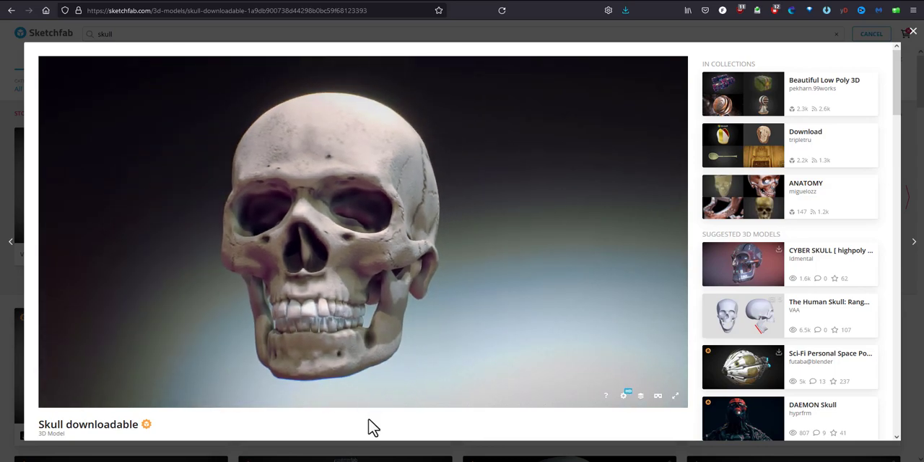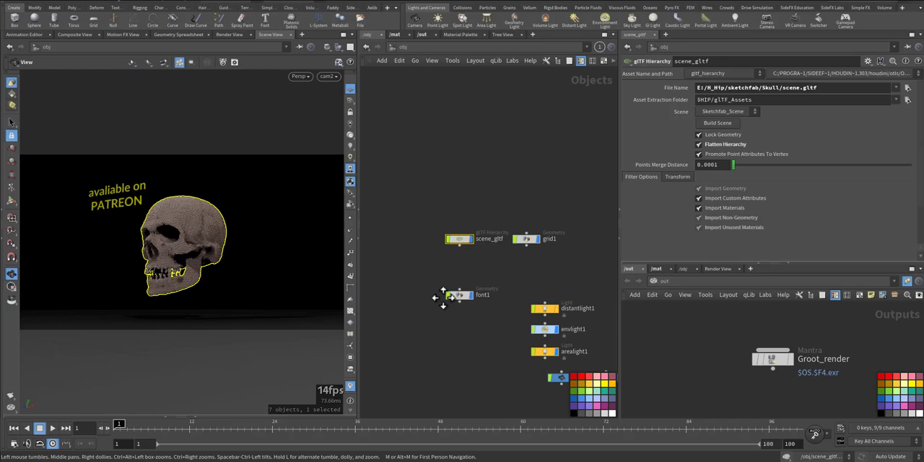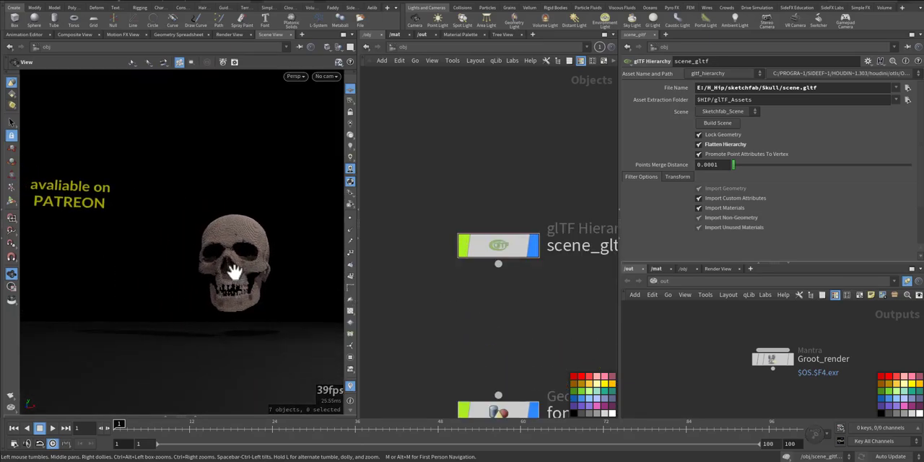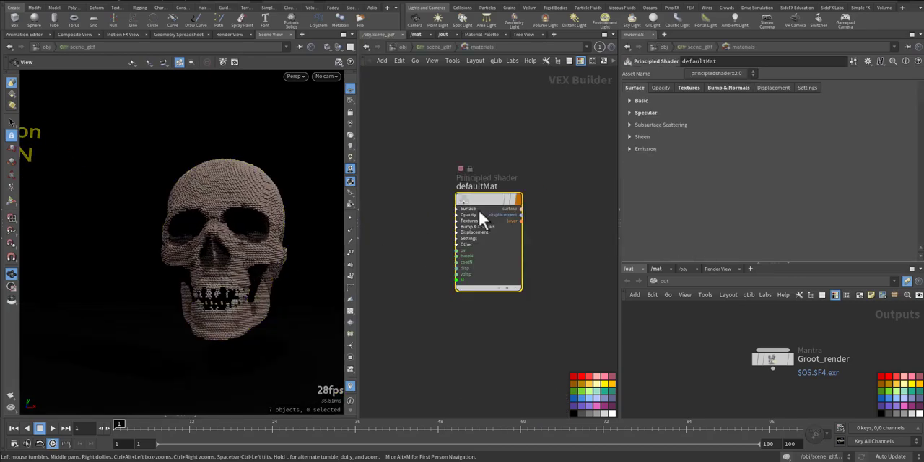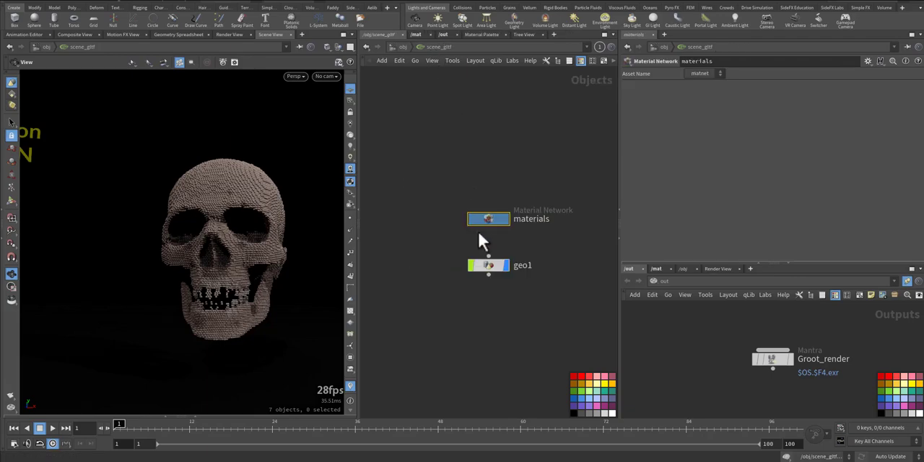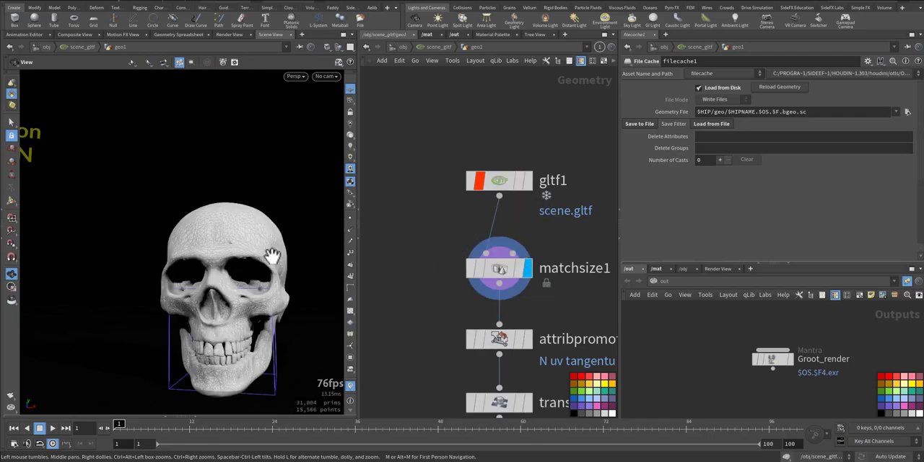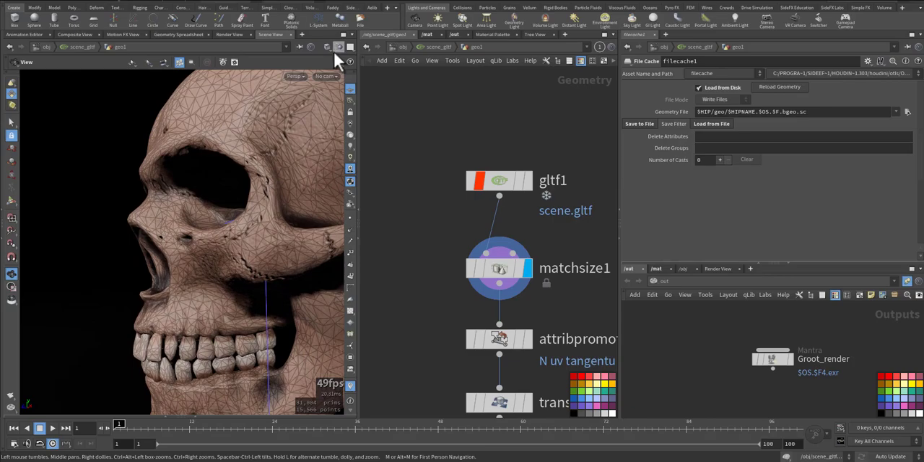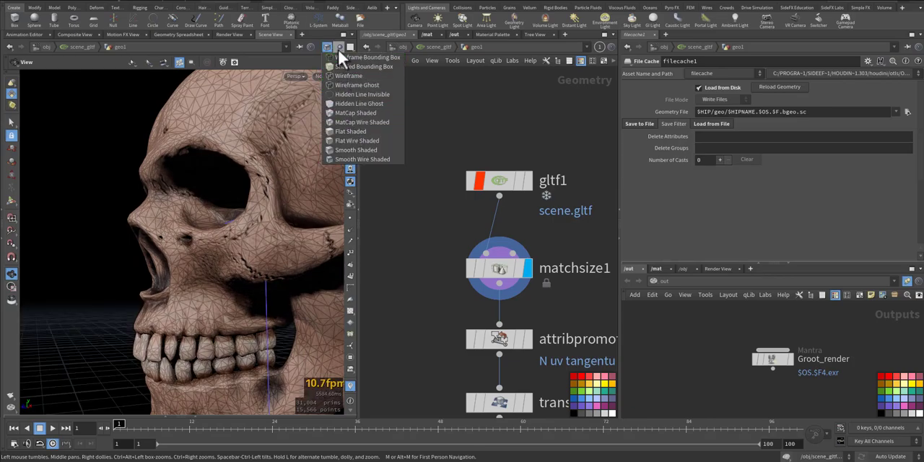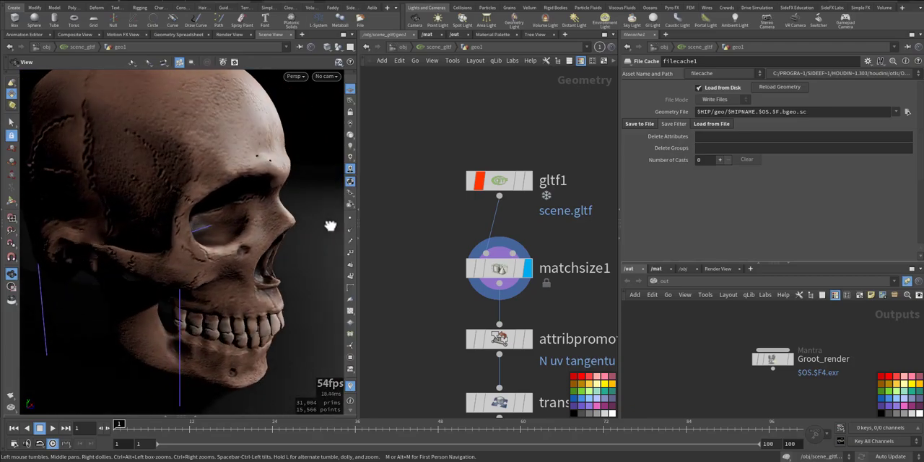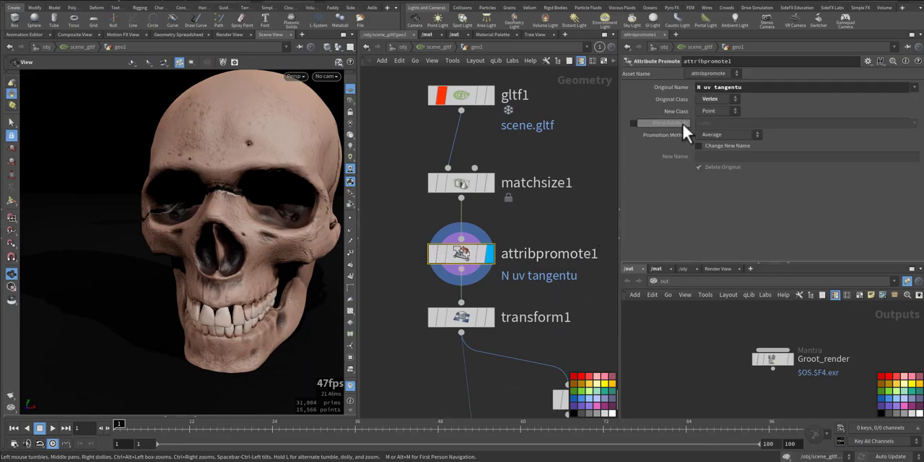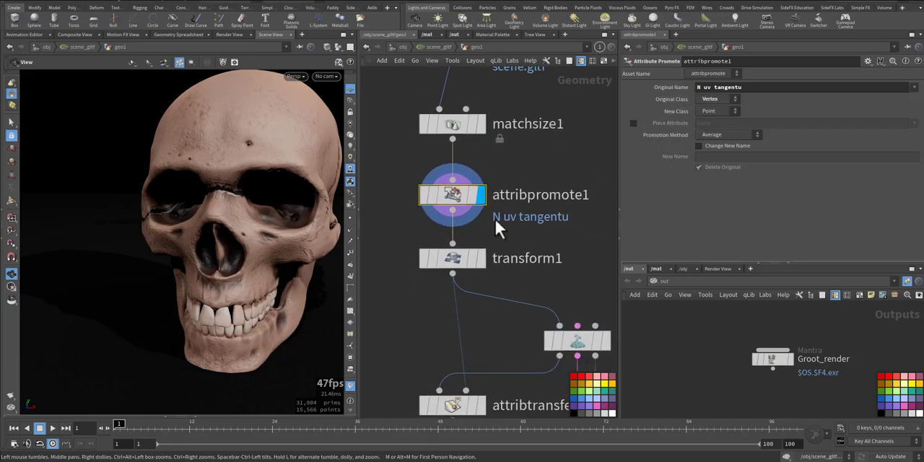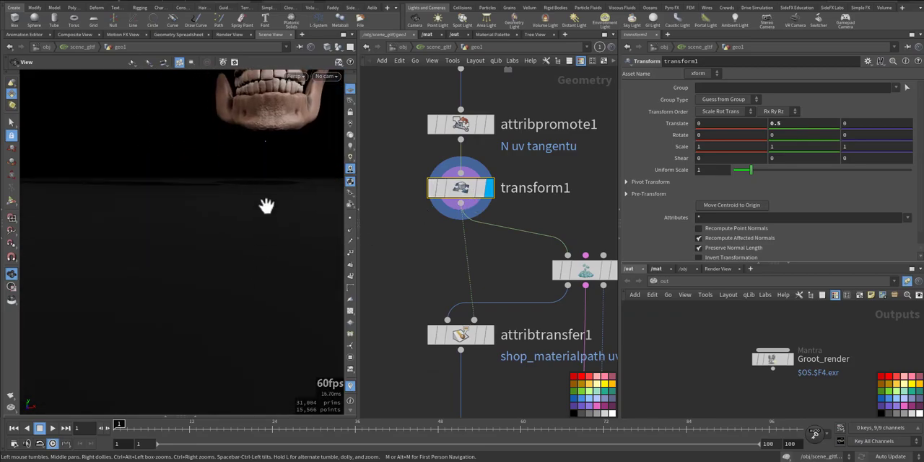This is the model that we downloaded, and here we imported it. Let's go inside. We have one texture that I use also. So in the geometry I have the skull. Let's remove this one and the wires. So this is our skull. Here I'm promoting from vertex to point the UV, the normal and the tangent, because I want all the attributes to be on points. Then I transform it a little bit up so it will fall down.